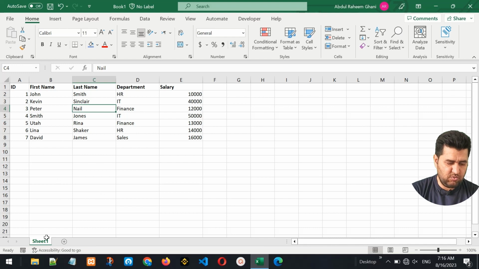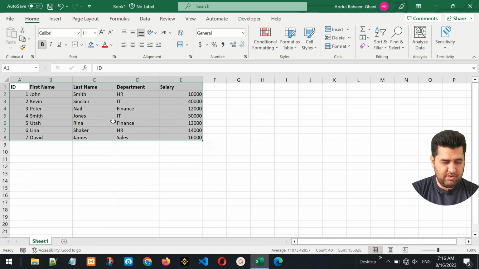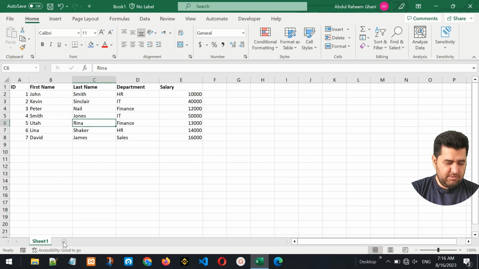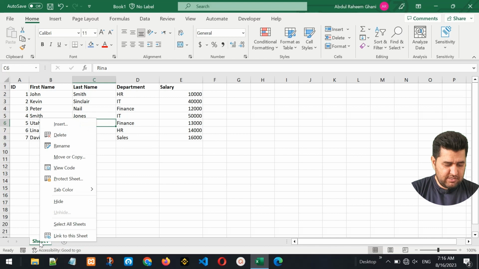Now before going forward with this, let me first show you how we can add and remove sheets into an MS Excel workbook. So this is sheet 1 where we added an employees table. Here we can rename this sheet and we can add more sheets, we can delete them. Let me first right click on this sheet and rename it. You can see this menu when you right click on any sheet.